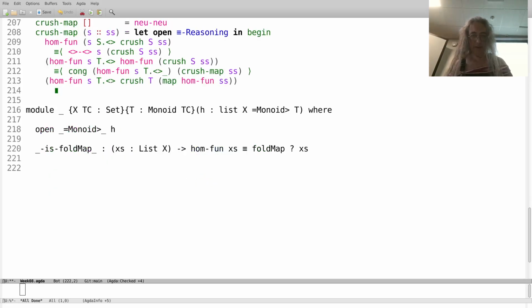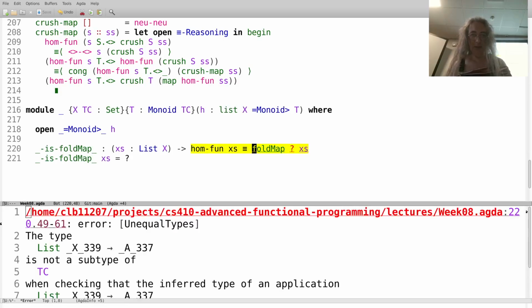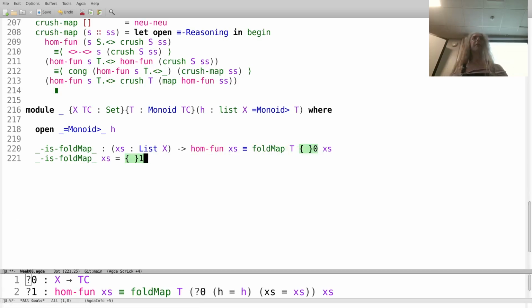And annoyingly, of course, this notation is designed for after the module is open. Oh, you need a monoid. Okay, that's my monoid, for T. Good. And I'm leaving goal 0 blank just for dramatic tension.